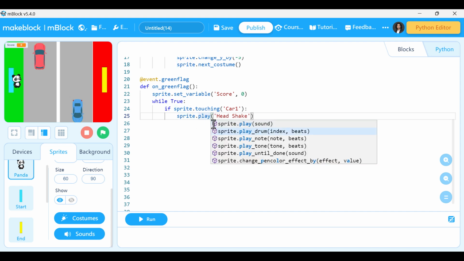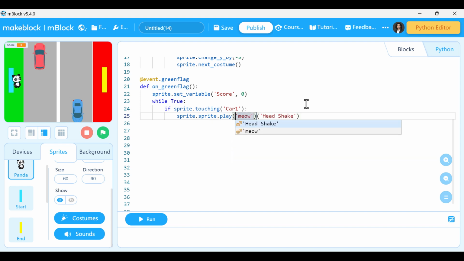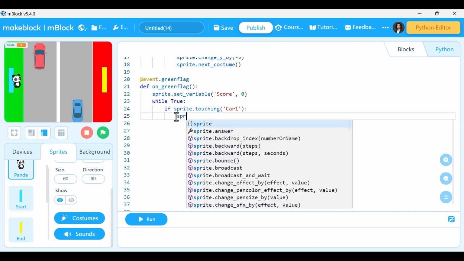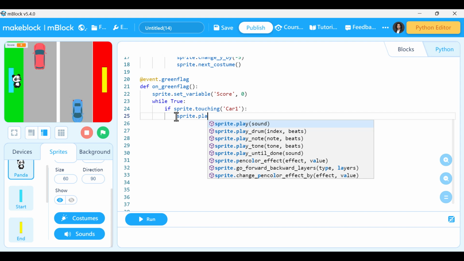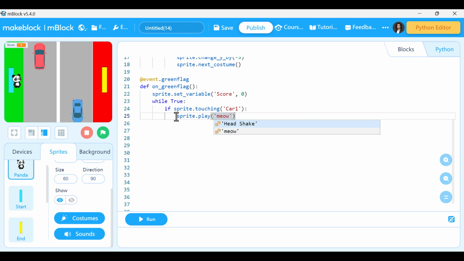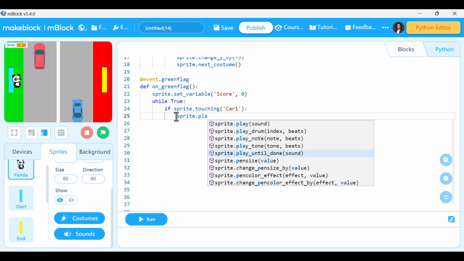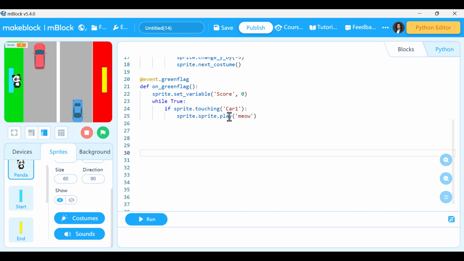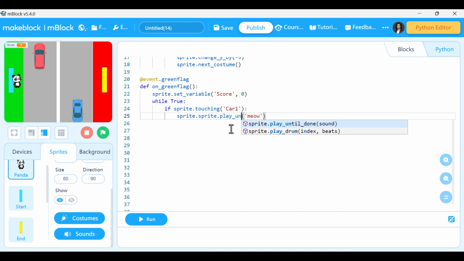Okay, play until end, or until done. It's not working, so I have to write it by hand. Sometimes a mistake like that happens, so it's okay. Just write it by hand. And remove one of the sprites. Just one sprite is enough. So sprite.play until done, head shake.